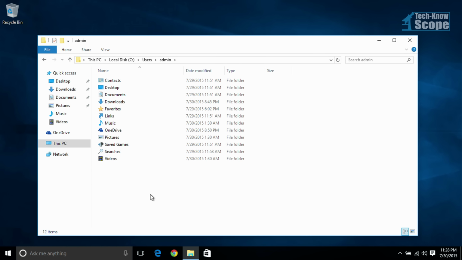If you go in here, you see these folders: contacts, desktops, documents, downloads, favorites, links, music, OneDrive, pictures, saved games, searches, and videos. These same folders are on every computer since Windows 7. So if you have a Windows 7 or Windows 8 computer, the same procedure will work. However, on Windows 7, you will need to install OneDrive separately by going to the website and downloading the install file. On Windows 10 and 8, or at least 8.1, it's included with the OS.